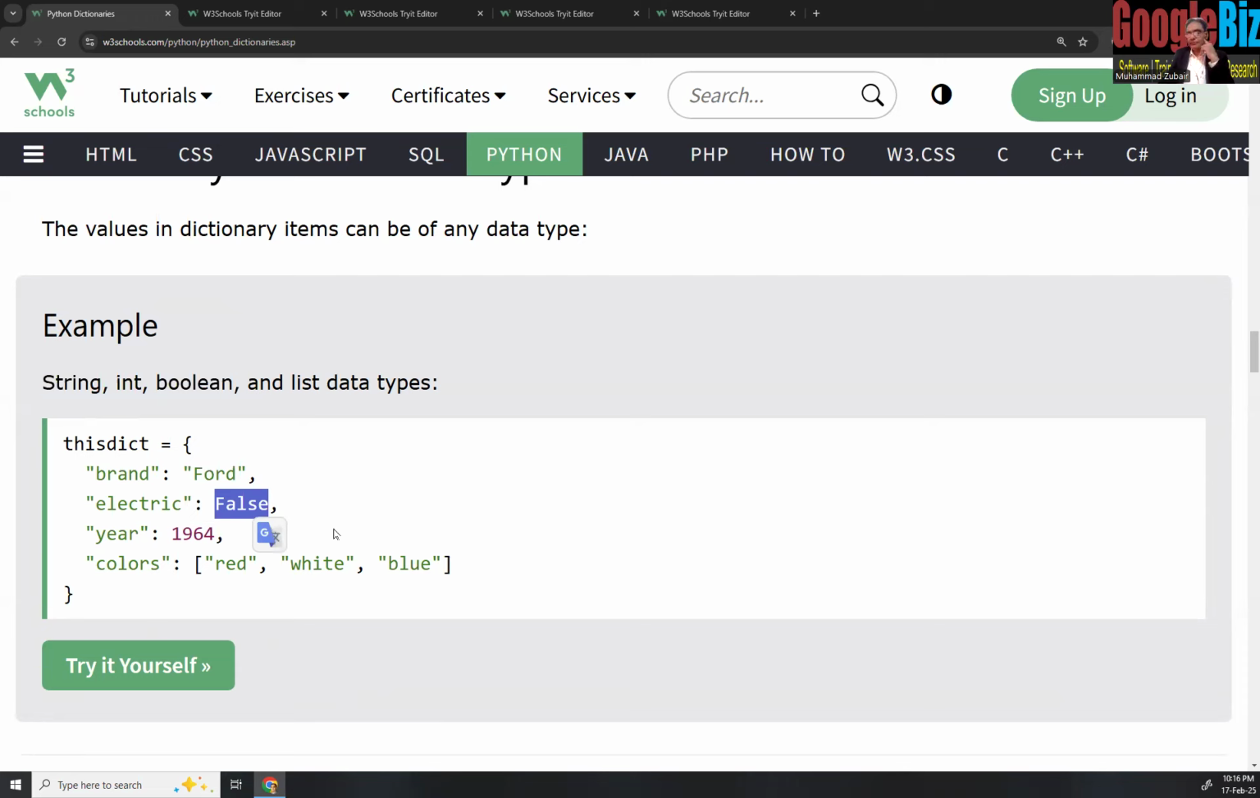True or false? That's false, and it's a boolean. Yeah, it's boolean, okay. And what kind of data type is this? The data type is int. Int, okay.